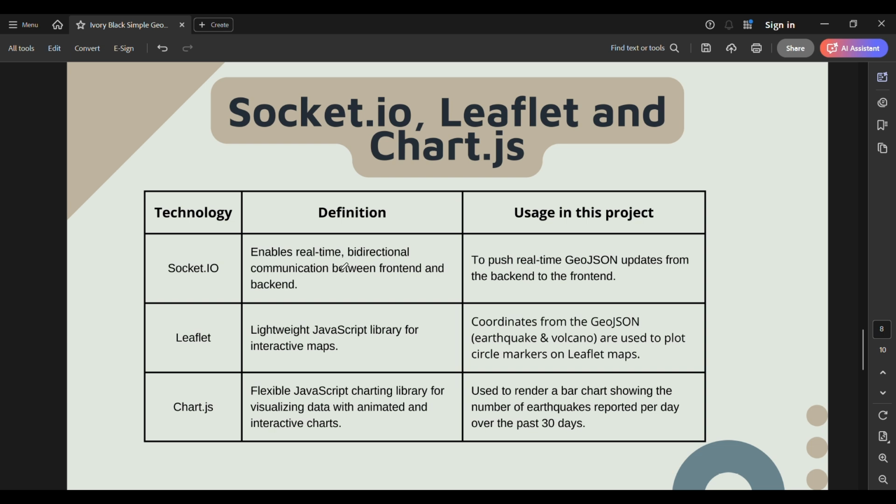So how Socket.io, Leaflet and Chart.js are used in my project. Generally Socket.io is used for real-time updates. So here in my project I'm getting the values from the backend and posting to the front end. So in our UI we can post the updated value accordingly. And Leaflet is a JavaScript library for interactive maps, and I am using the coordinates from the JSON file, and I'm placing circle markers on the Leaflet map.